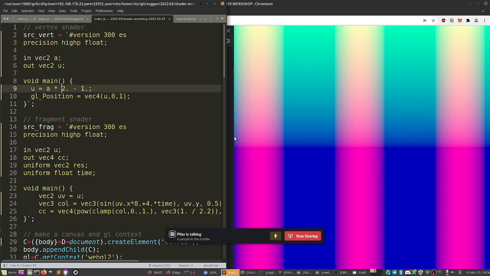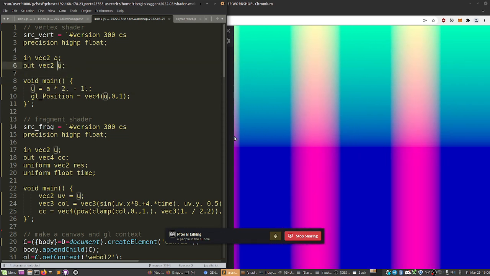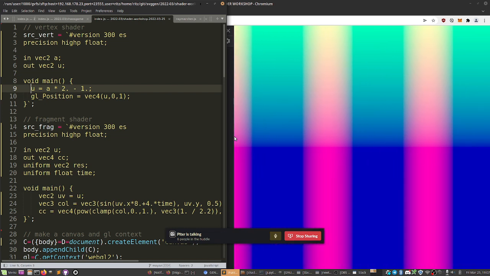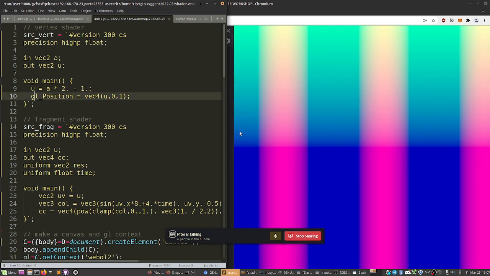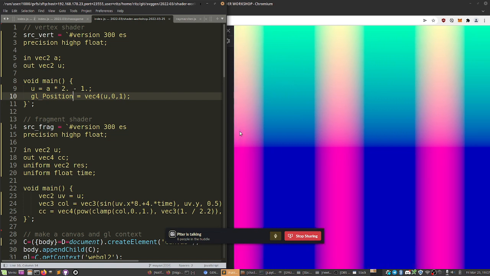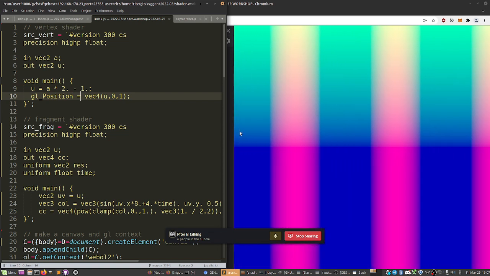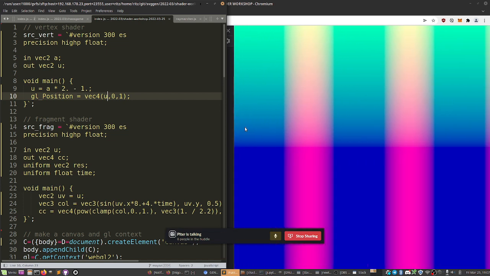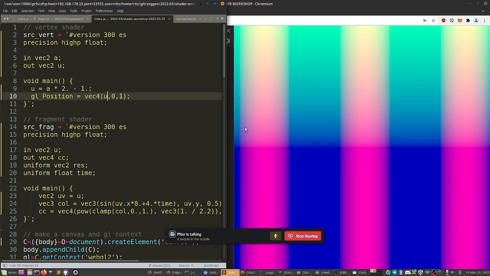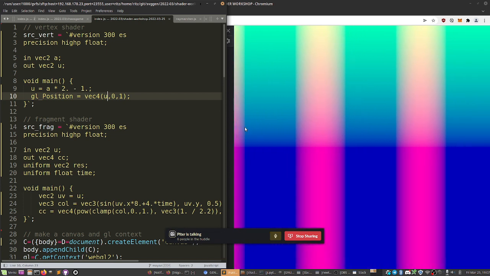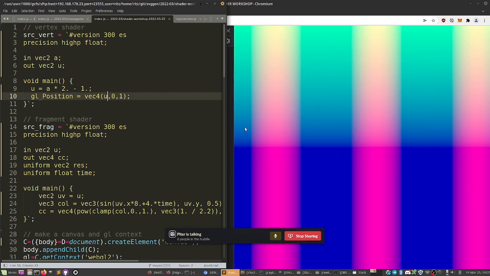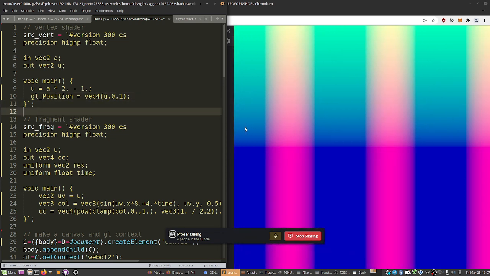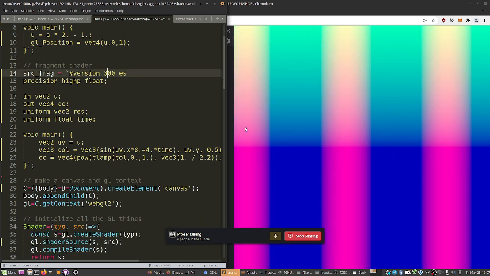And then it outputs them in another vector U, after it does that calculation. And finally, it also sets the position, the actual position on the screen, in the gl_Position variable. I'll get to the reason for the minus 1 later. So here's the Fragment shader.